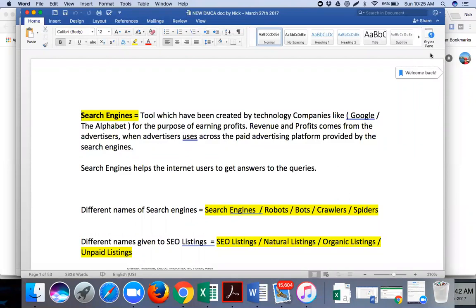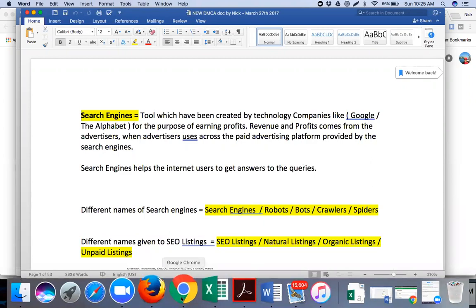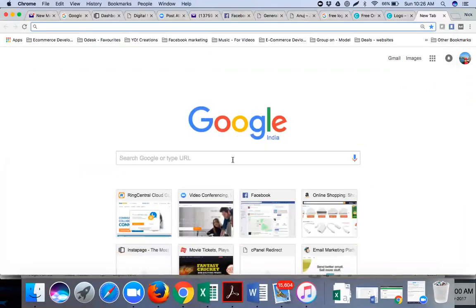I can say half of the digital marketing activities you've done. All right, Athanu says manufacturing companies to marketing companies, B2B. Absolutely, absolutely. Right, so when we talk about marketing across search engines, there are two forms of marketing done through search engines.